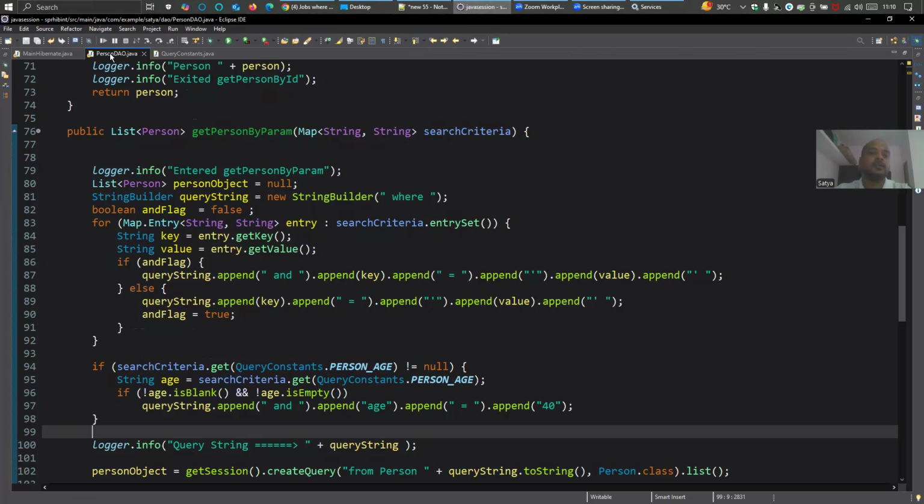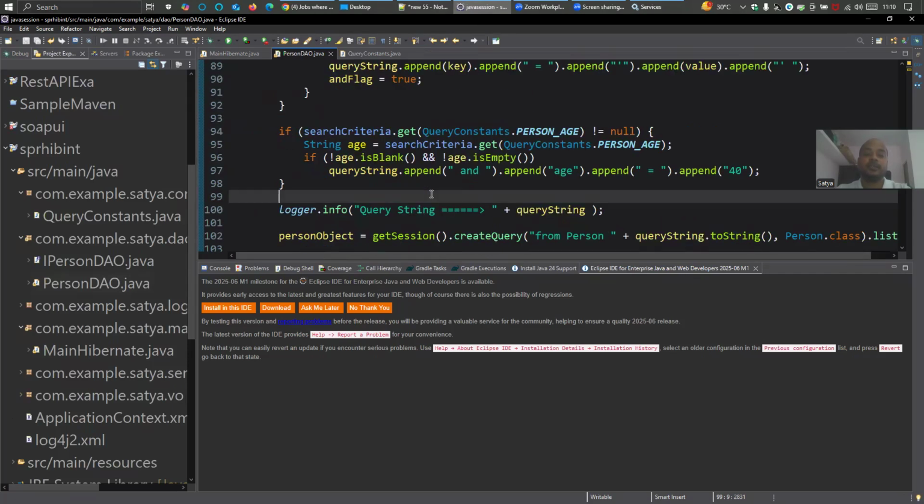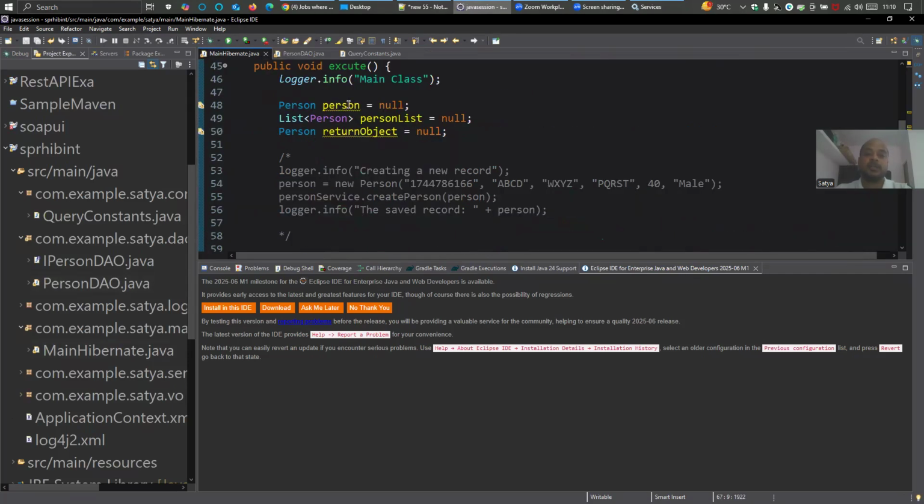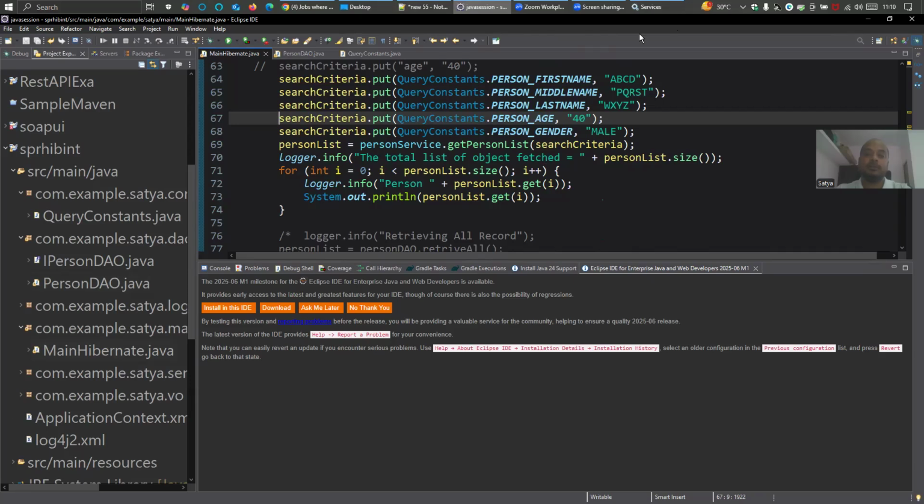That day, while talking about integrating the service layer, I said it is not dynamic. So I created a dynamic query. Now let's go and run it. Before running it, we have to see if this ABCD record will be there. If it is not there, we'll see what is coming out. So let me run it.